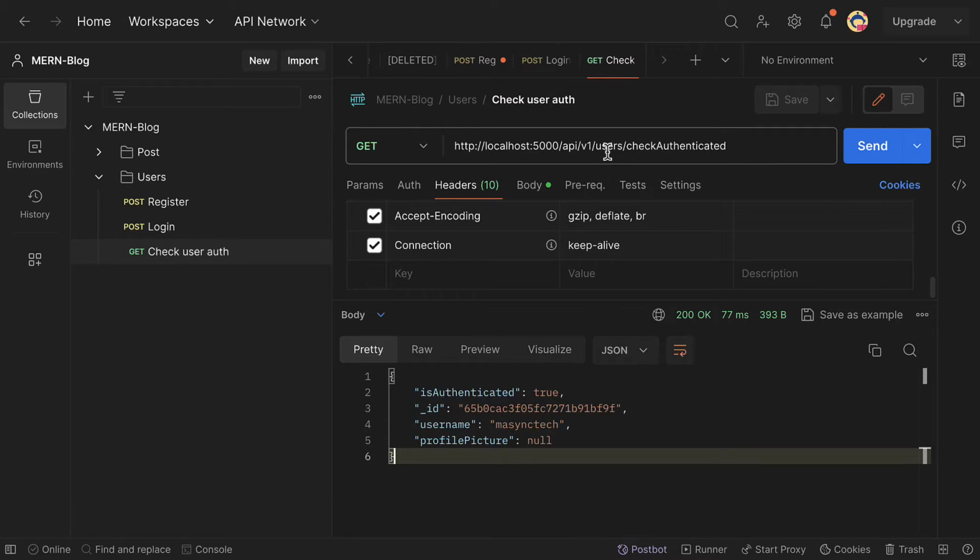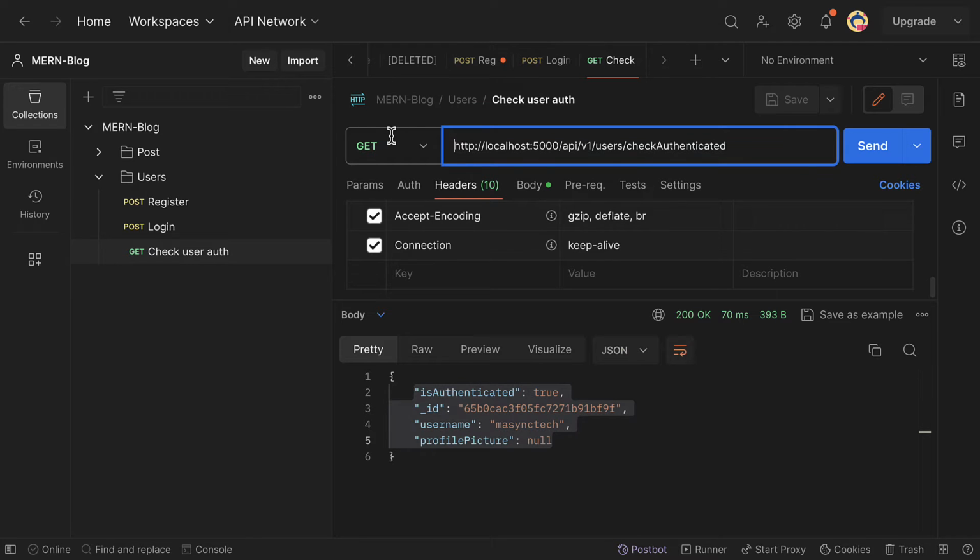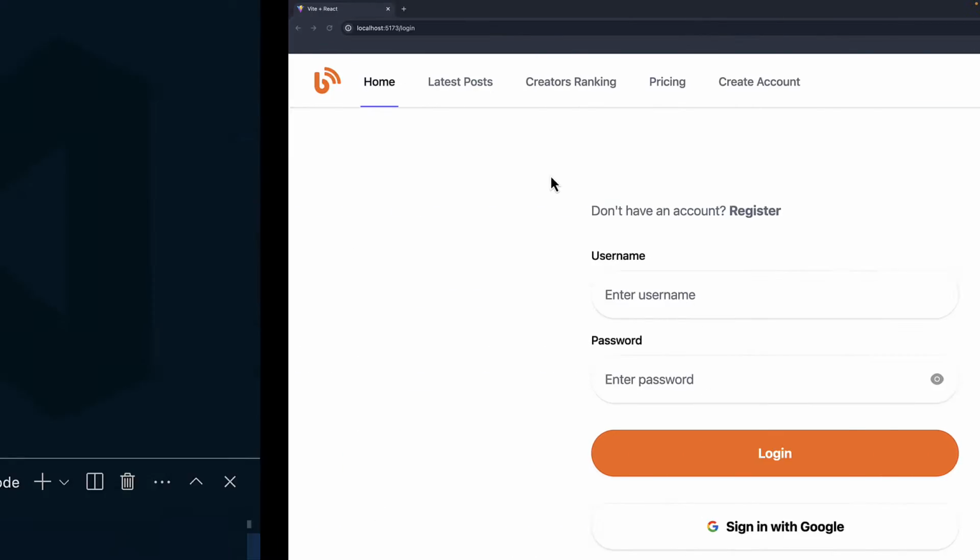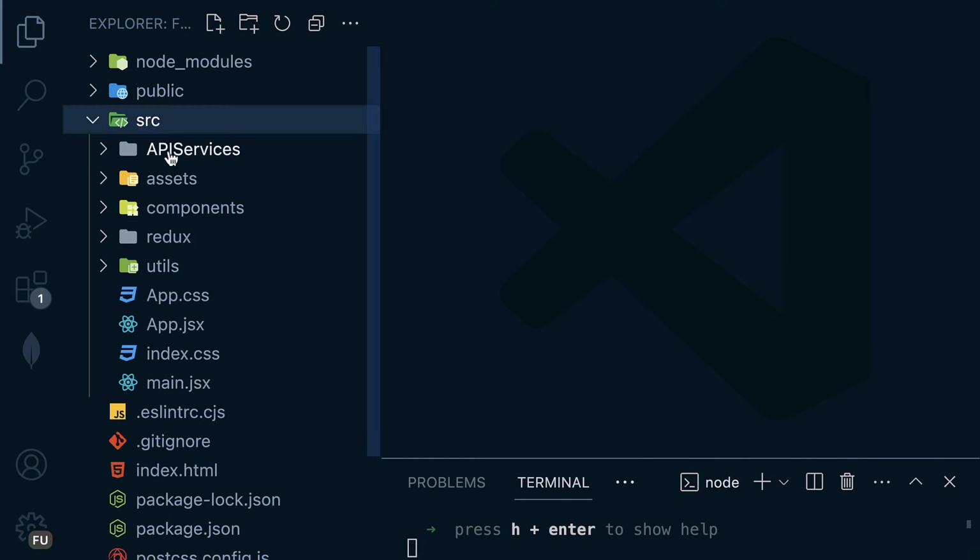In this video, we are going to call this endpoint to show that indeed a user is logged in or not. So if I hit send, we have the login user with the authentication being set to true with this information. We are going to achieve this on the front end. So let me copy this URL and let's get back to the front end.